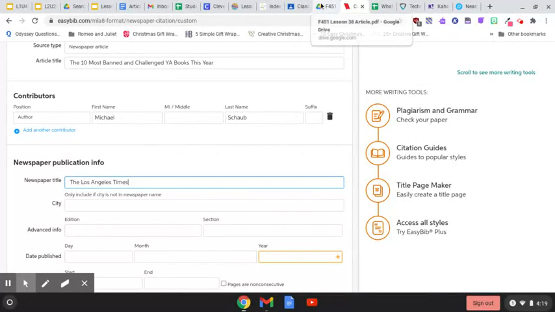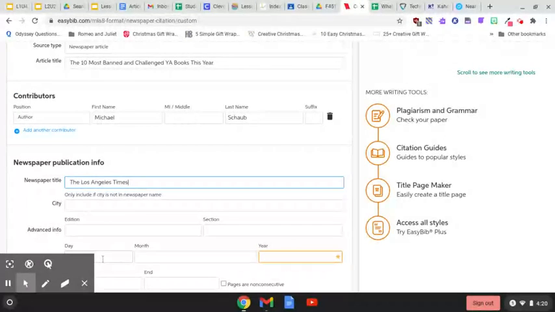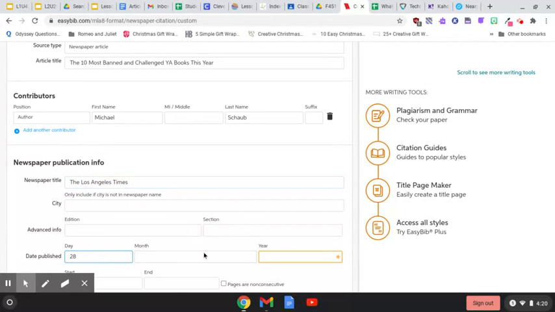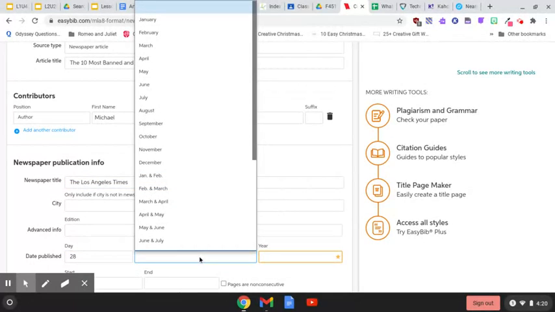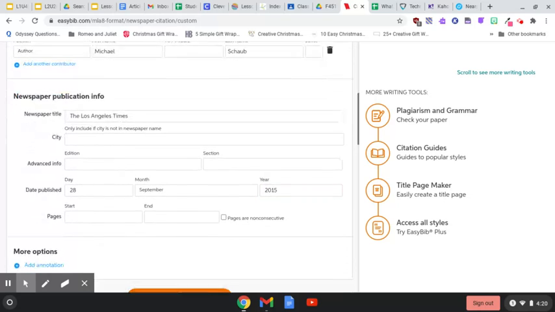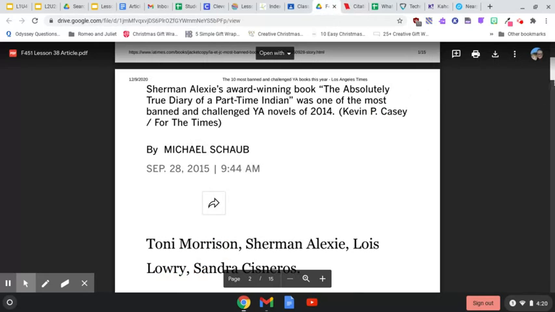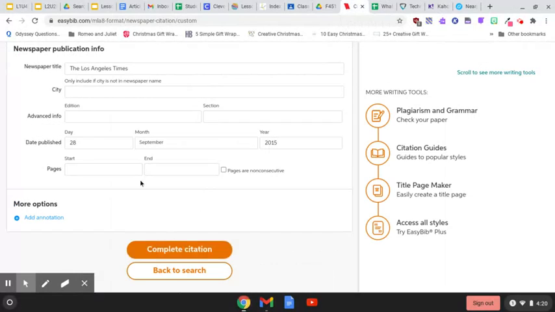And then let's see if we can find the edition and the section. I don't think we can. All we have is the date, September 28th, 2015. So we're going to put the 28th of September, and then 2015. And they actually don't give us the pages, so we're going to have to look at paragraphs.